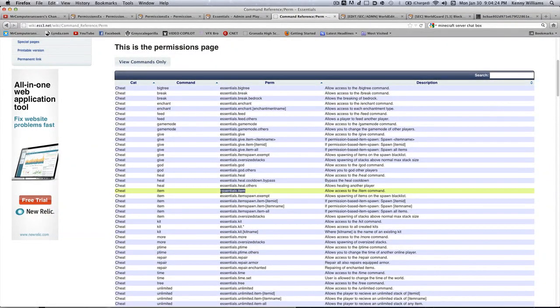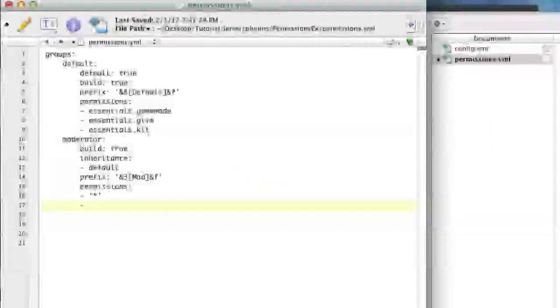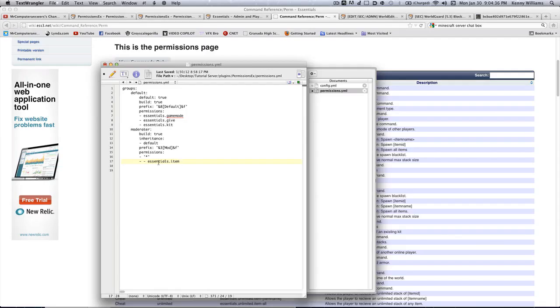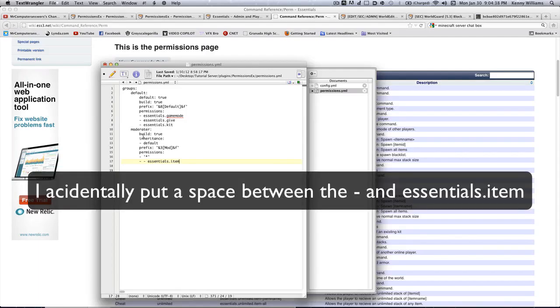So I'm just going to copy this. I'm going to go back here. And as you can see, I've already made a new line, and you want to make sure that you put a space here, and then another hyphen, and then paste the command in, and you want to make sure there's no space in between the command and the second hyphen. So now, the moderator will have access to all the commands except for the essentials.item command. See, it's just basically minusing it.